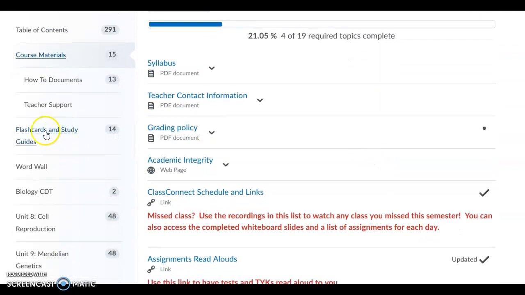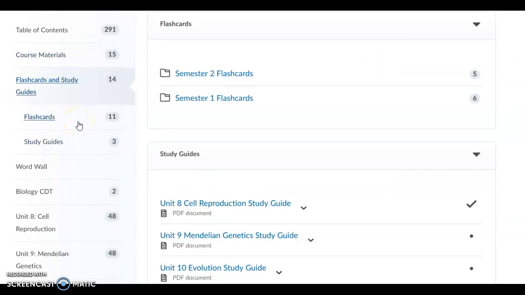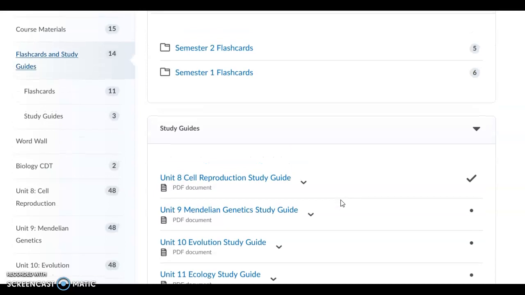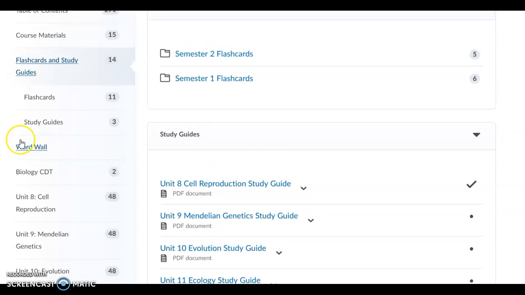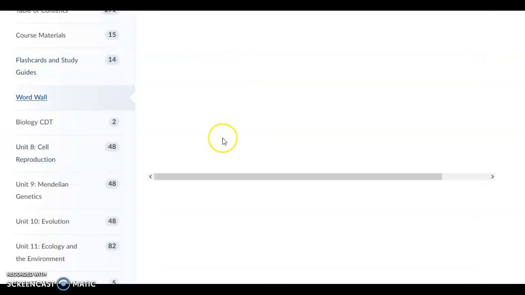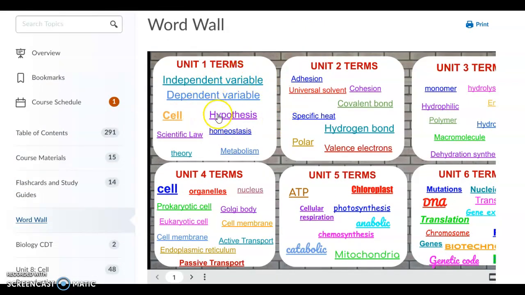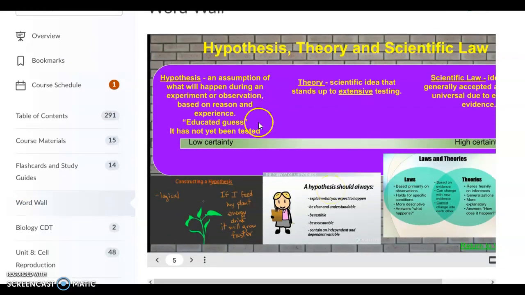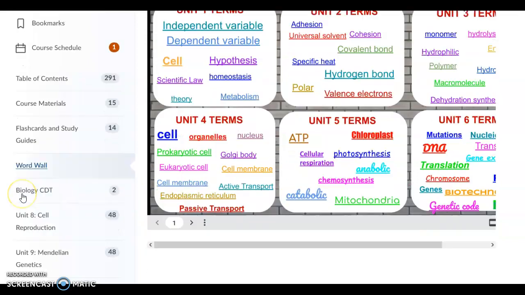We also have things like flashcards and study guides. We have lots of vocab with biology, so these virtual flashcards will help you study those. And I also have study guides here that basically give you a summary of the unit and pull out some important information. Also to help you with the vocab is this word wall here, which is an interactive word wall. When you click on a term that you are unsure of and need to look up, you will see that term along with any related terms and descriptions and pictures to help you. Okay, so you just click on return to word wall to get back to the main page.